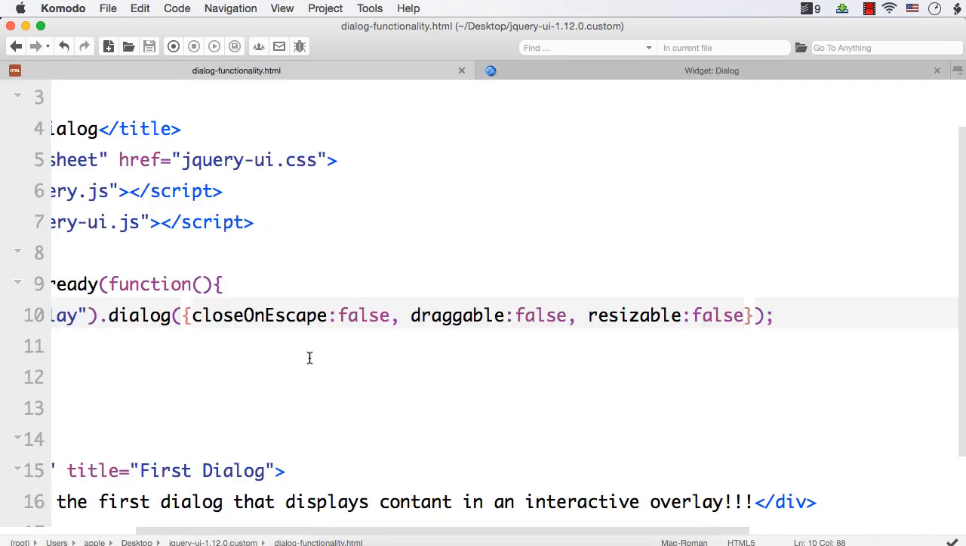So in this lecture, we have seen 4 different options that can be used to change the default functionality of our dialog widget, and they are draggable, resizable, auto open and close on escape. The default values of draggable and resizable are true. That is why we are able to drag the dialog to some other new position, and also we are able to resize our dialog.